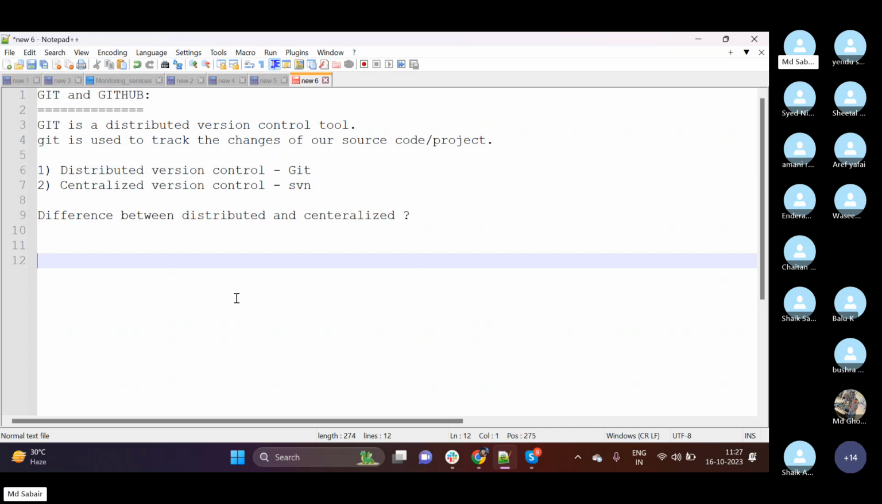Okay, did you understand the difference between distributed and centralized? In centralized, we have only one central server. There is no copy. Whatever changes we are making will be stored in the central repository only. But when it comes to distributed, we have multiple copies. That's the only difference between distributed and centralized servers.